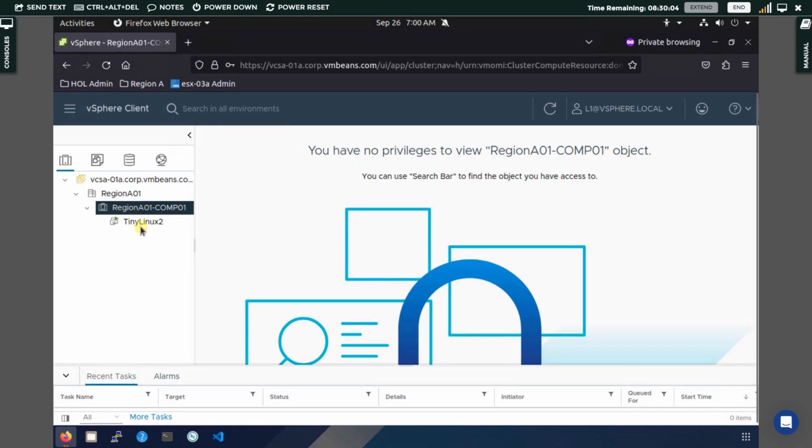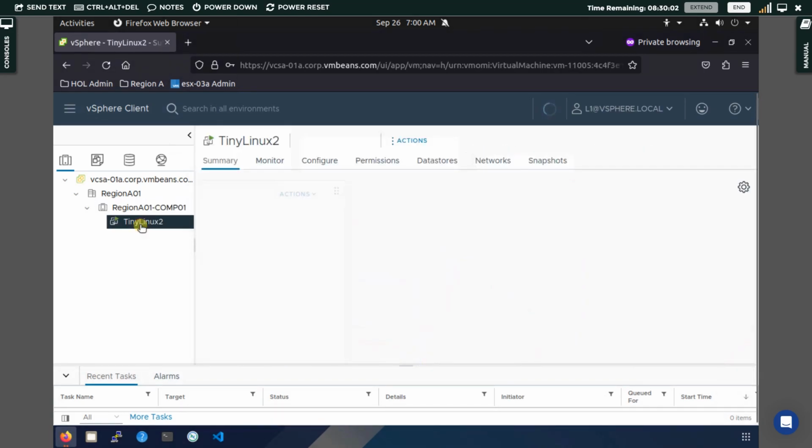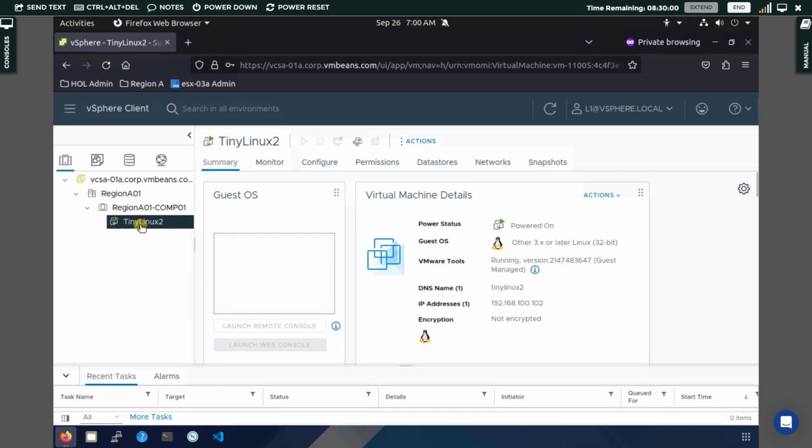Now, one more thing we have seen: on Tiny Linux 2, since you have given read-only permission, even the preview is not visible to you. So you cannot even open this, right? This console you cannot open it, you cannot edit it, because you have given read-only permission.